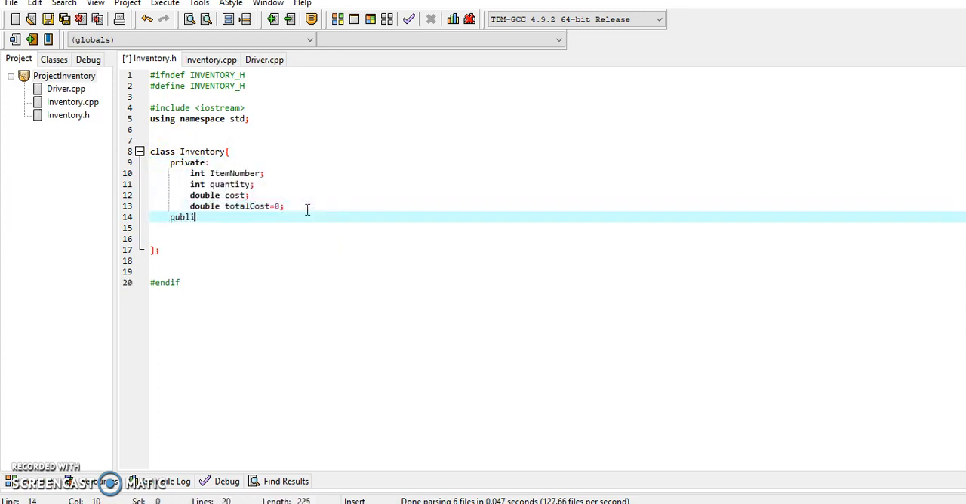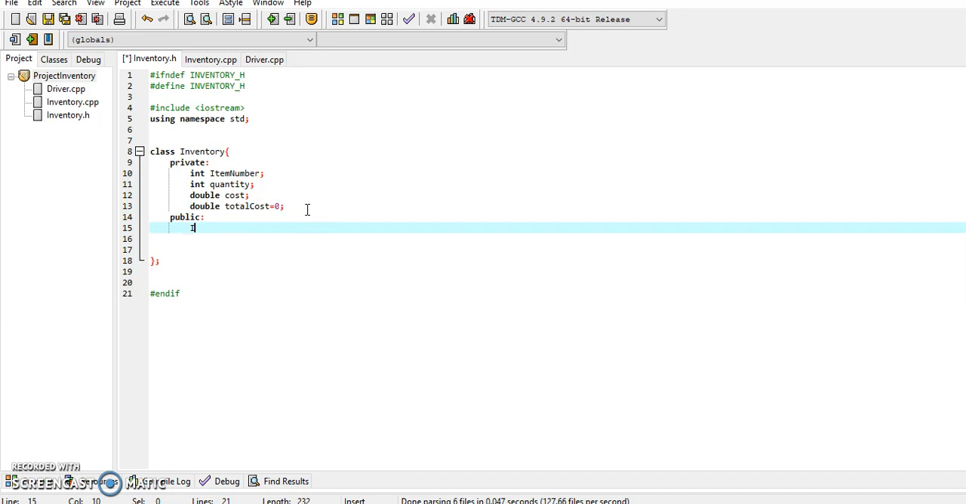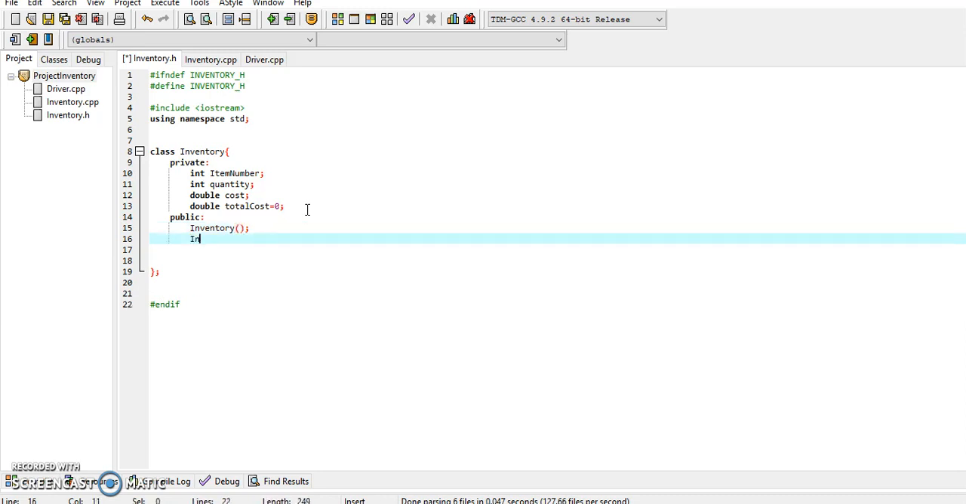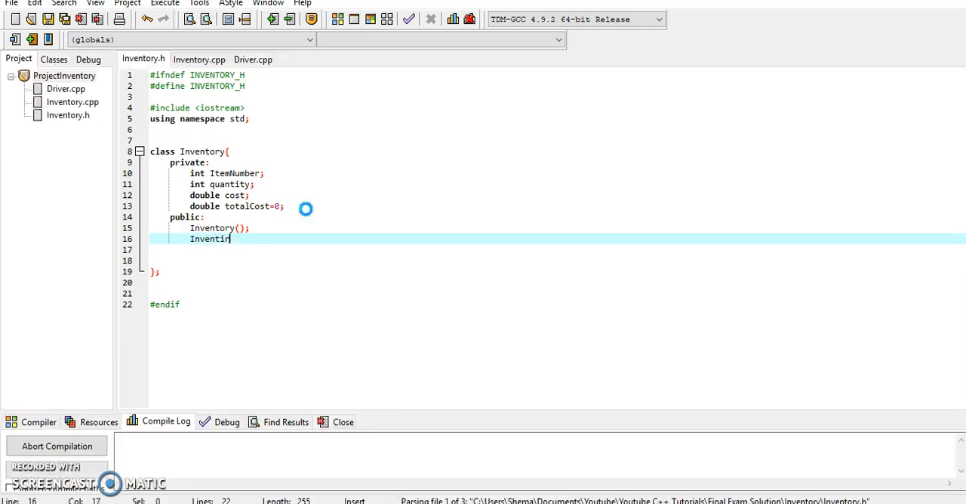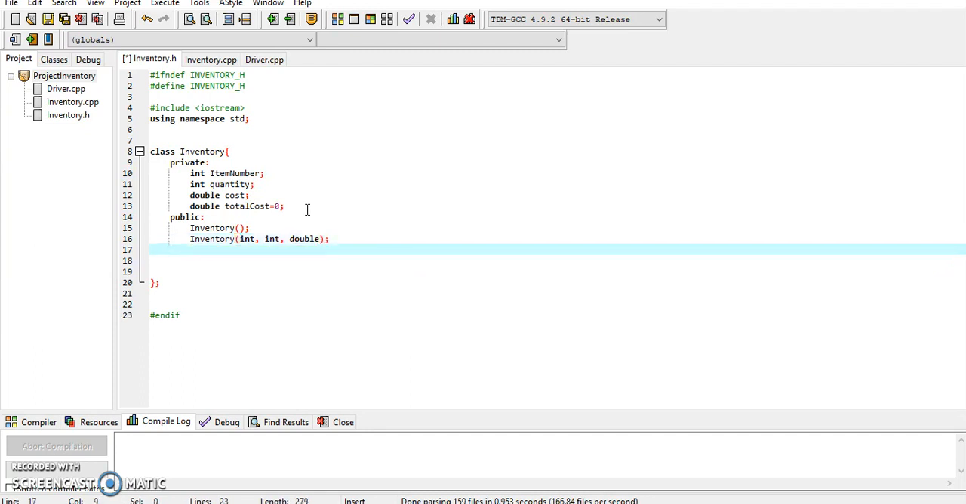So now for our public members, first of all I like to make my constructors first. That will be our default constructor, and this will be our overloaded constructor here, which I'll only pass the integer. So I'll only pass the item number, and I'll pass the quantity, and I'll only pass the double also. That's all I'll pass to this overloaded constructor.